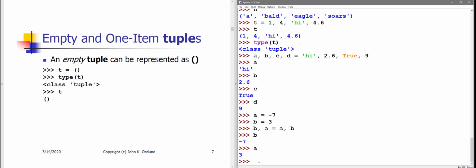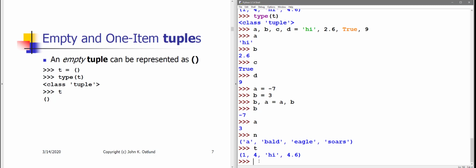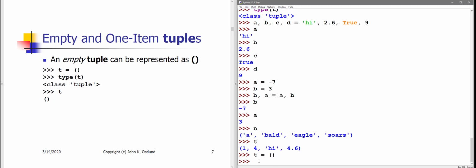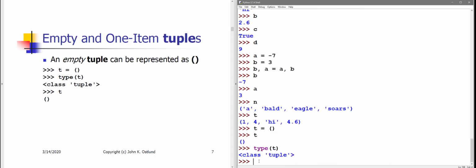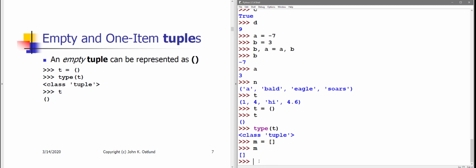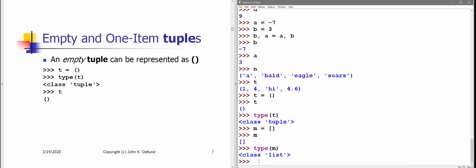So we created a couple of tuples containing 4 items, namely n and t. If you want to create an empty tuple, you can do that by just using an empty pair of parentheses. All right, so t displays as an empty pair of parentheses, and the type of t is tuple. You can do the same thing for a list. You can say m gets open close square brackets, and now m is an empty list.